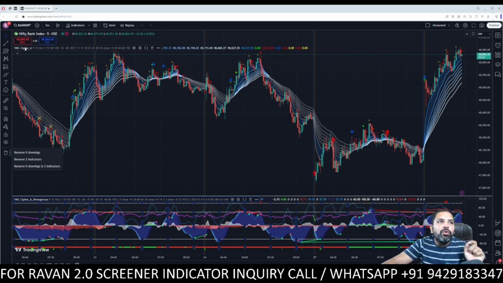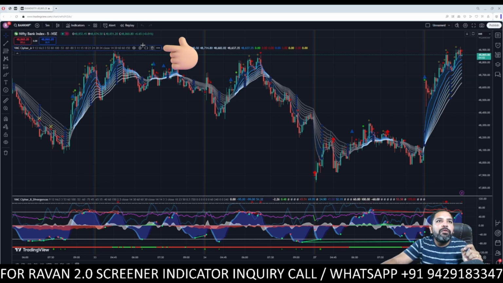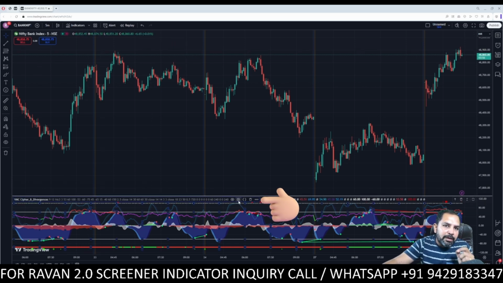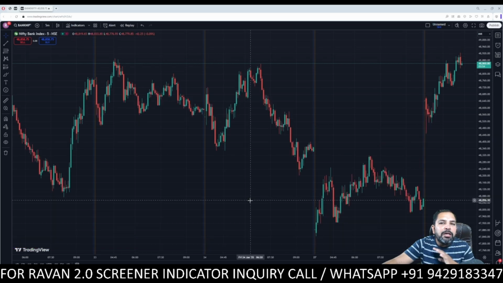I will show you how to delete this from the chart. Once you click on the indicator, you'll find this dustbin. I'm clicking on that dustbin option. It will get removed from the chart, right? Again, you can find the second indicator. I'm clicking on dustbin. It's removed from the chart, right? So now the chart is clear.